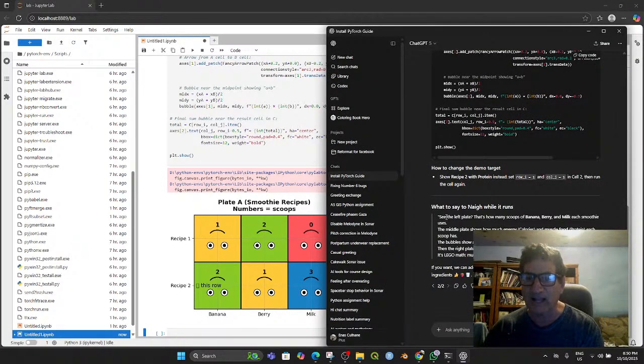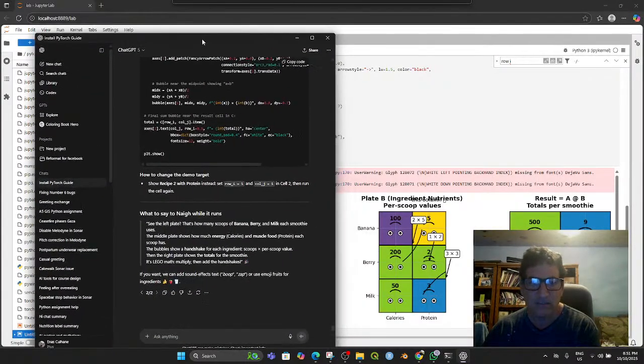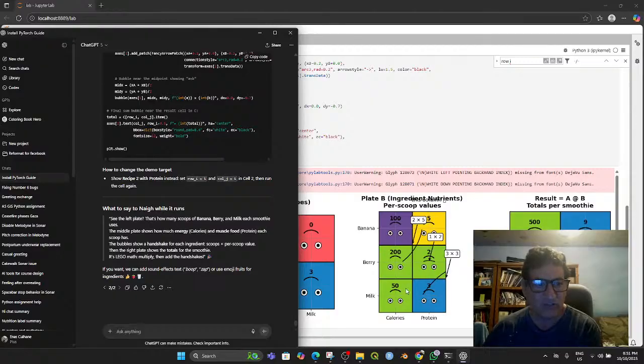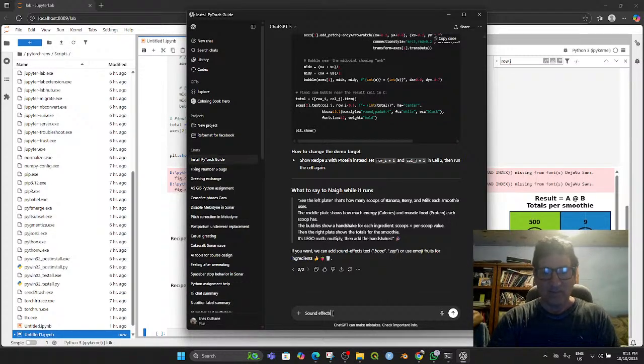And then it says, today to 9, see the left plate? That's how many scoops of banana, berry, and milk each smoothie uses. The middle plate shows how much energy. How much energy is calories and muscle food, protein each scoop has. The bubbles show a handshake. There's the handshake there for each of those, so it lines it up. And then the right plate shows the totals for the smoothie right there. It's Lego math. Multiply, then add the handshake. Oh, and it says we can add sound effects. So this is great. You can just keep going through this and say, sound effects, whoopee.